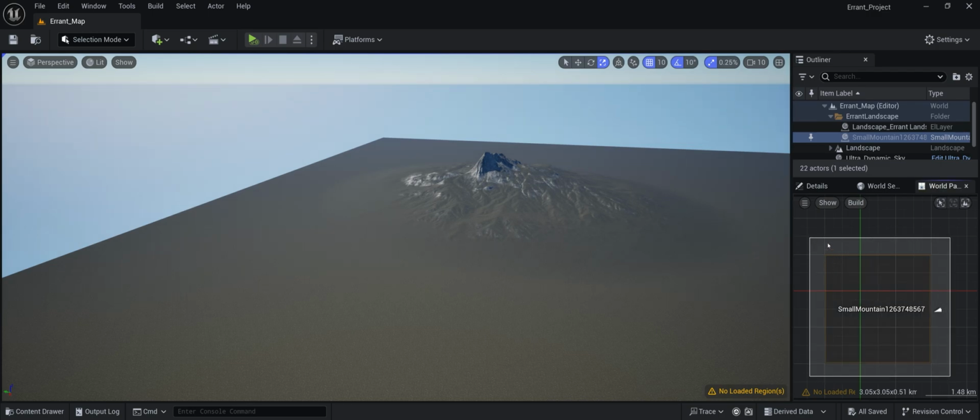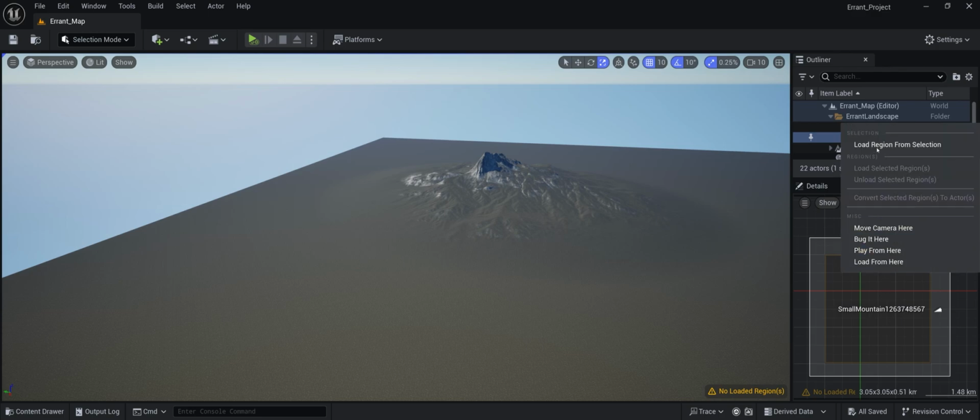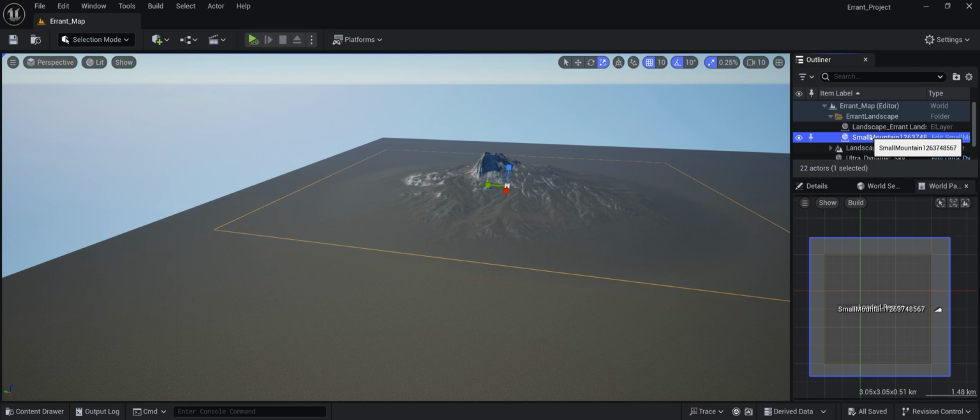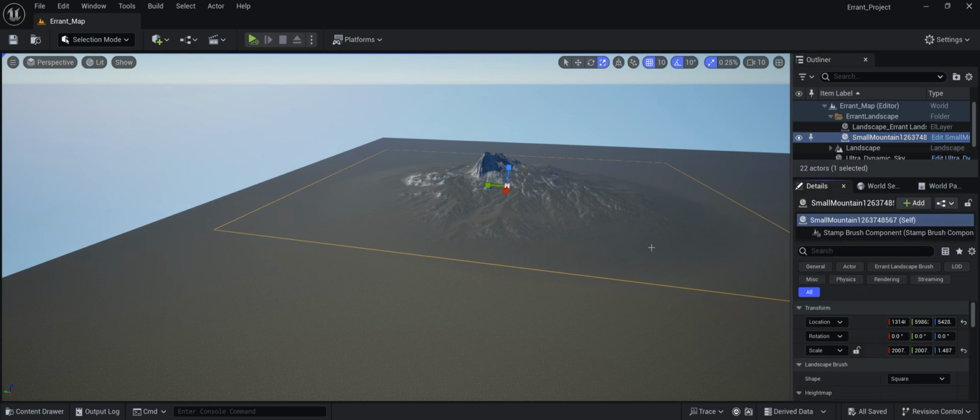So we're just going to grab our entire landscape. So this box here with the orange outline, this is the outline of our landscape itself. We'll make sure we drag a box across to encompass the entire thing. Then go ahead and right click on it and load region from selection. And you should see that your small mountain, or whichever one you have set up, is now highlightable, and you can do edits to it. And we'll go back to the details.